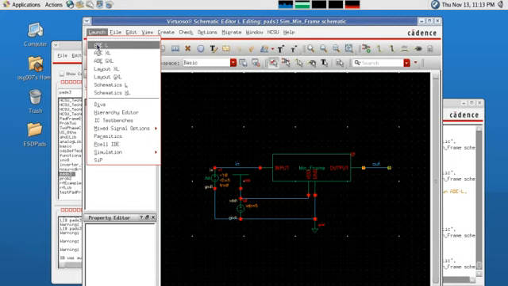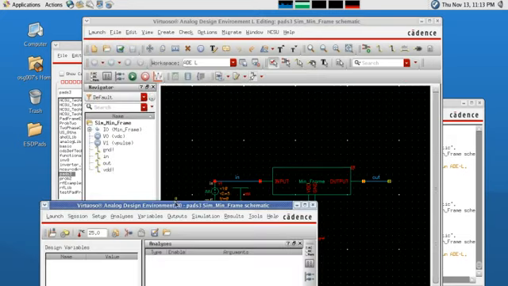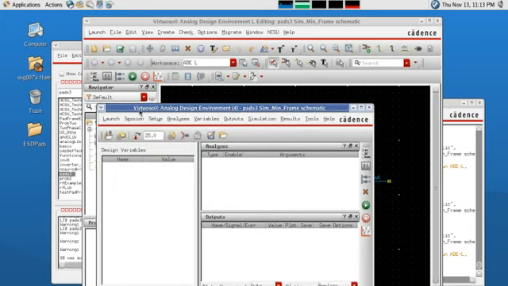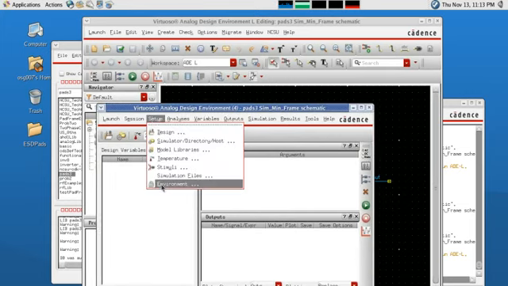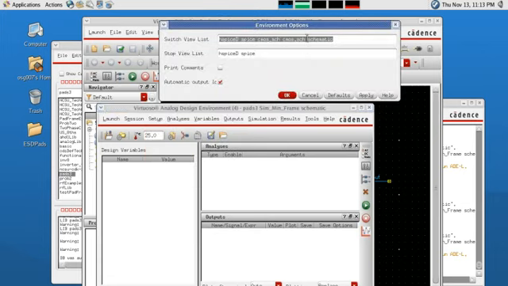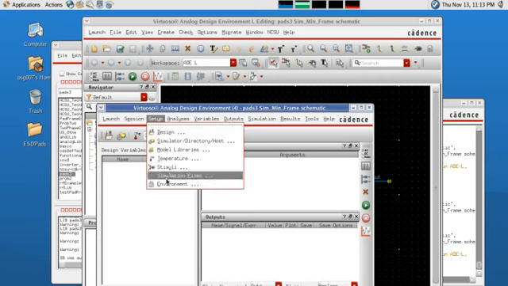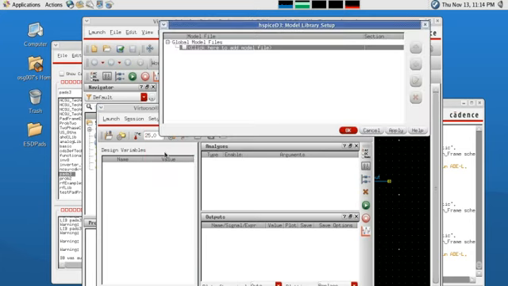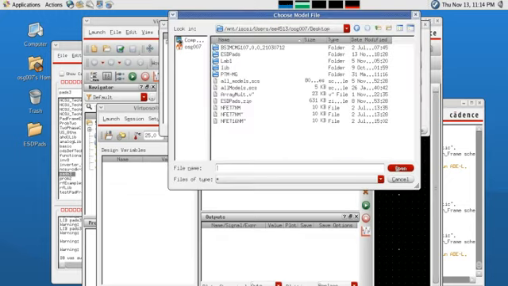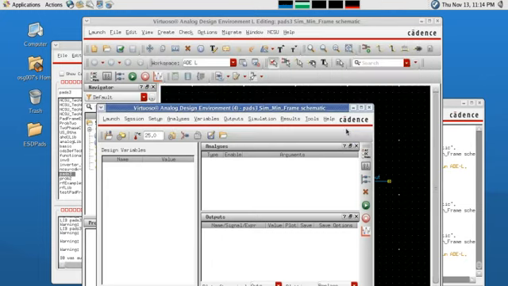So we will click launch, ADE L, and as we've done in previous designs, we will go to setup, environment, and add extracted. Click OK. Go back to setup and go to model libraries, and here you will add your model library. Click OK.